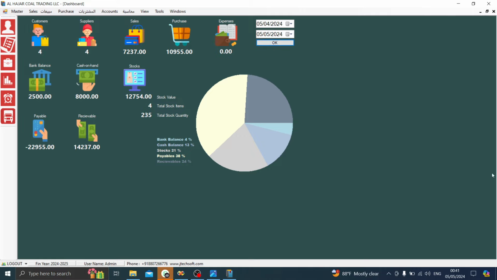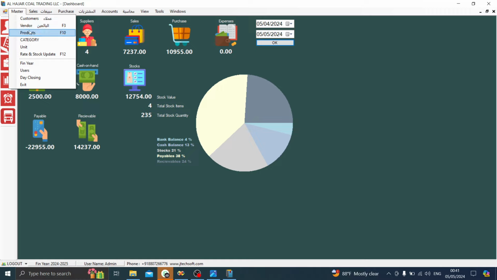So here we have the master menu. In this master menu, we have the customer menu, vendor, and product. We already entered the customer names, vendors, and products. So here I already added some customer, vendor, and product details. The second menu is sales. Under the sales menu, there is the tax invoice.